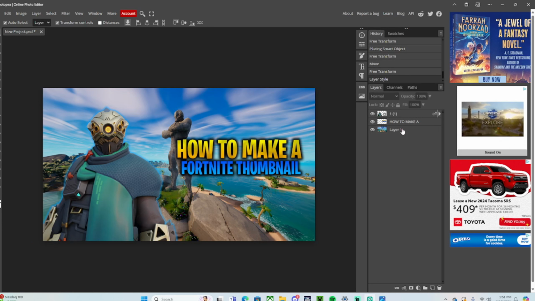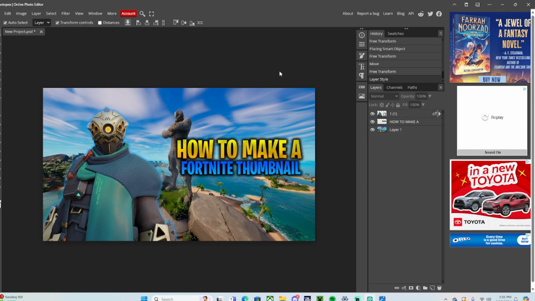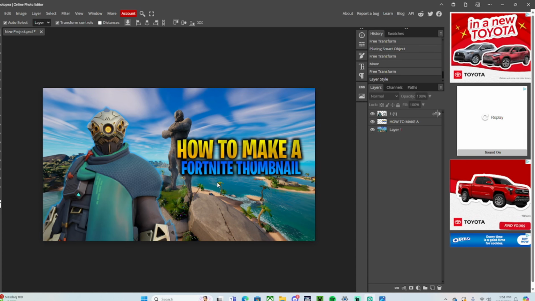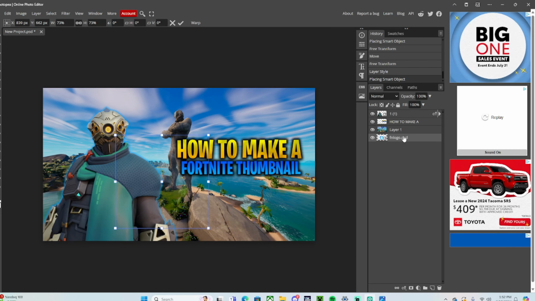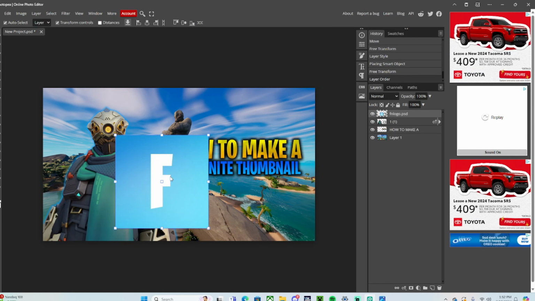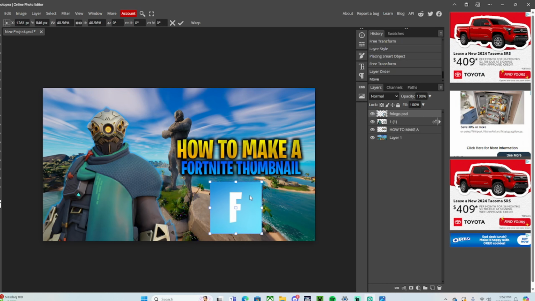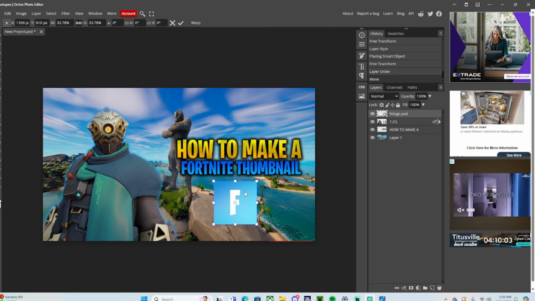So now we have our words and the render and our background. Now what we're going to do is insert the Fortnite logo, which is just like this. And then I'm going to move it up. As you can see on the bottom, we're going to move it all the way up. Now I'm going to take the size on this down. We can put it in the corner, it's completely up to you. I personally don't like putting it in the corner. I'm going to put it right under the text.